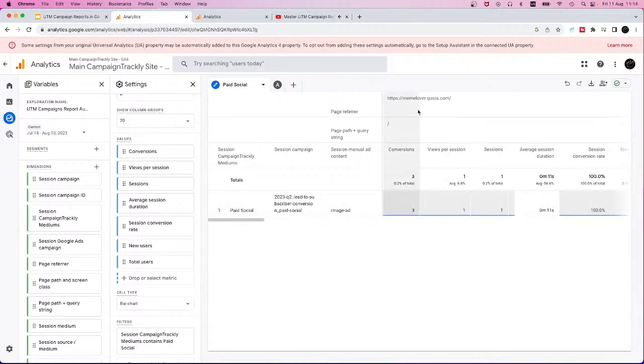Page referrer is where the user was when they clicked my campaign. So they were on this part of Quora. Where did they land? They landed on my homepage. This is my homepage here, campaigntrackly.com. What is the session campaign name? This is the session campaign name. It is 223 quarter two lead to subscriber conversion paid social. What is my UTM content? It is image ad. Okay, so as you can see here on this line, I have my channel, which is paid social, also known as a medium. I have my session campaign, or this is my UTM campaign. I also have my UTM content.